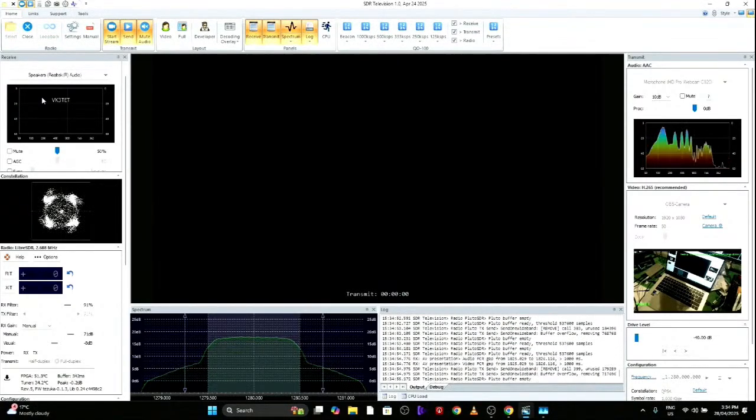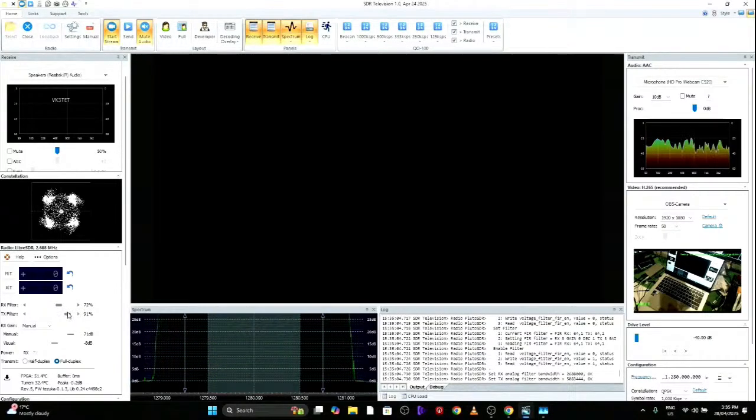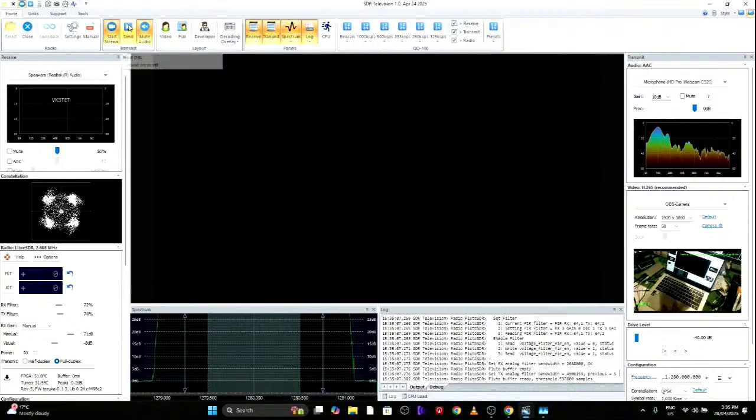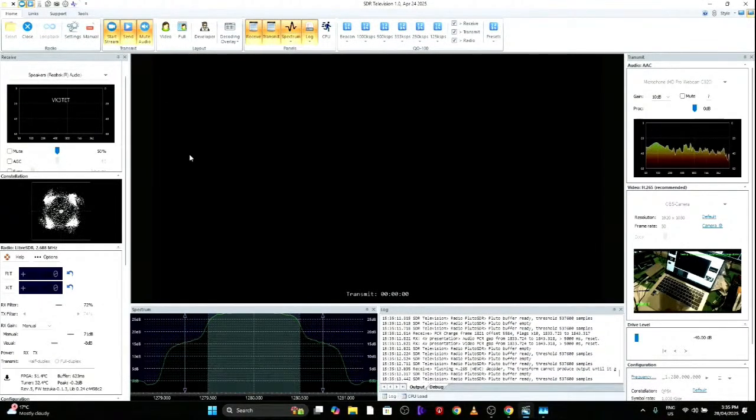We can vary things with the constellation by varying the RX and TX filters. So let's just drop this a little bit and see what happens to the constellation. It's connected again. Well, it's still not there. It's trying, but it's not getting there. I'm not going to go any further.